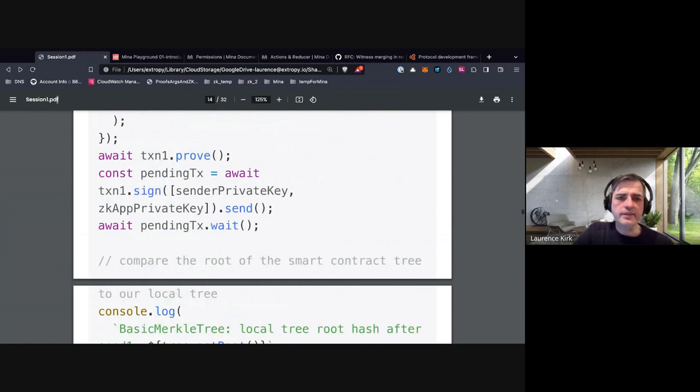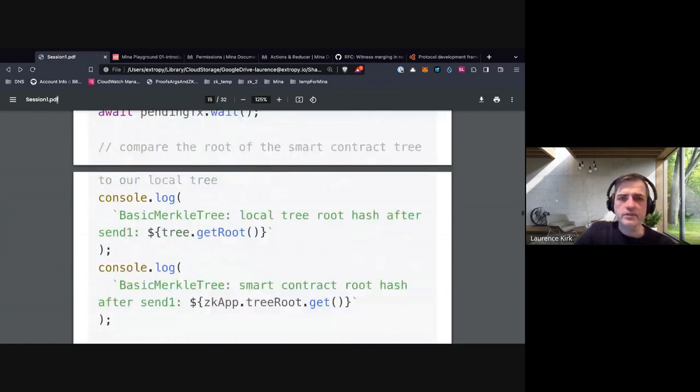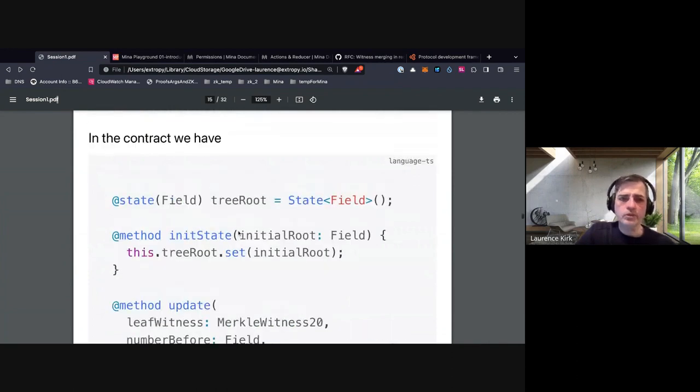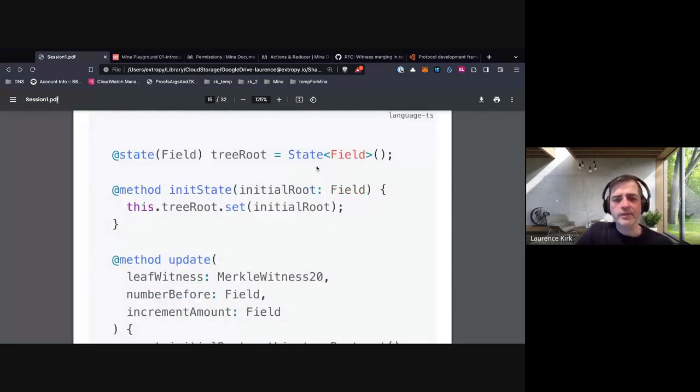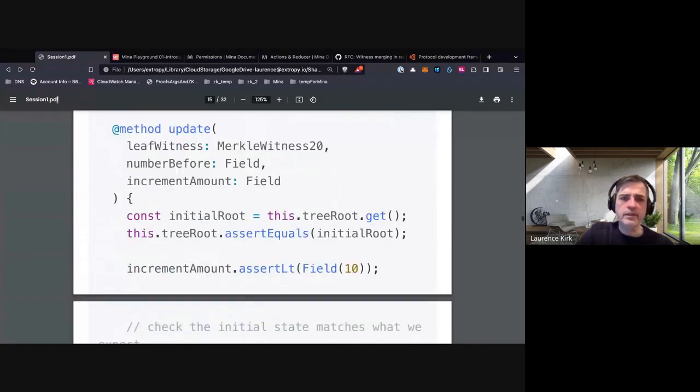And that's that. And then you can check that that has worked, and that the roots are the same. And then within your contract, you have the tree root as part of your state. So you're storing that, and obviously when you change one of the leaves in your tree, that's going to change the root. So you get an update to update that.